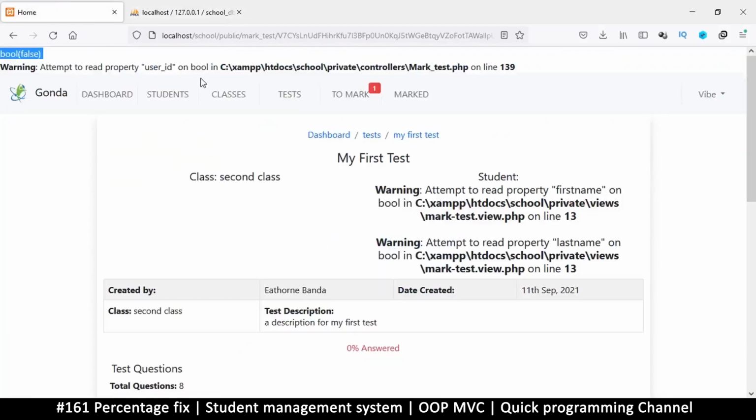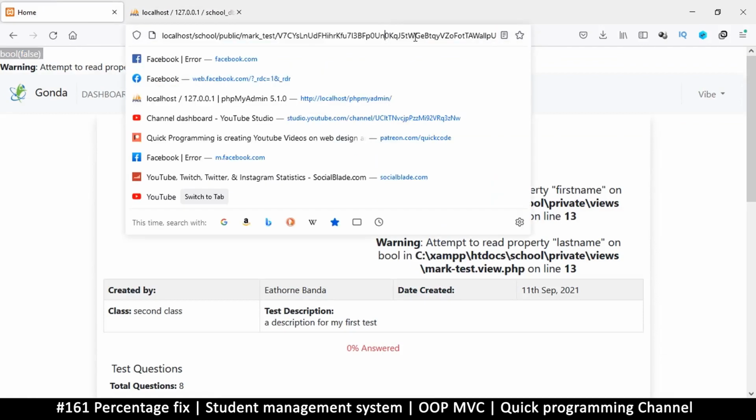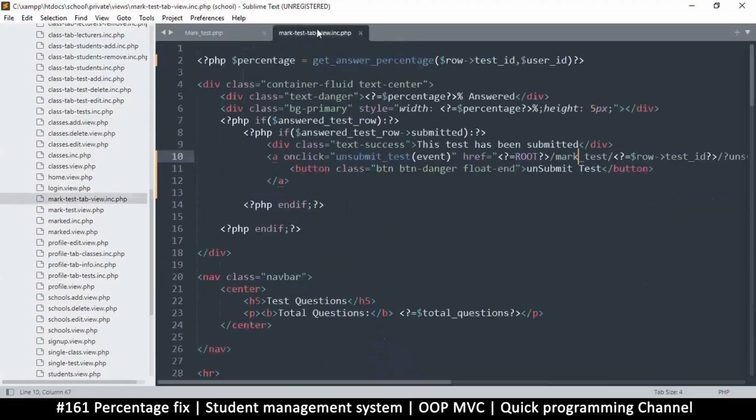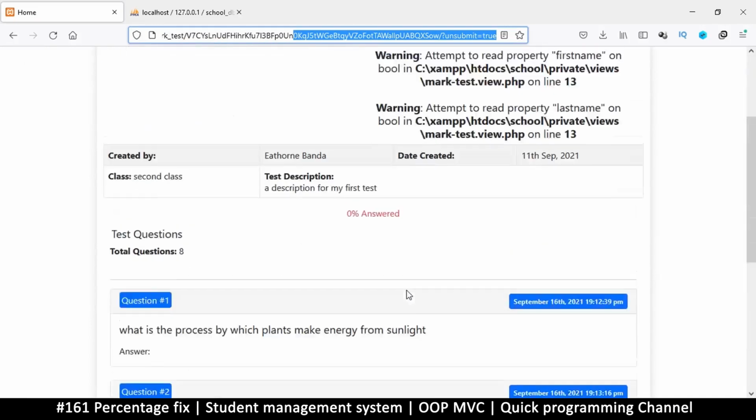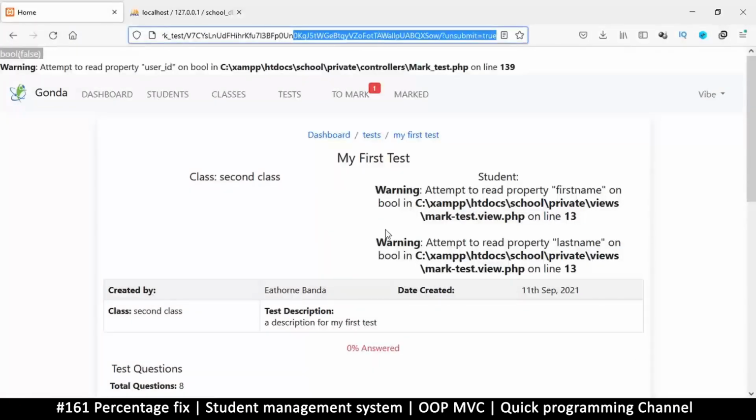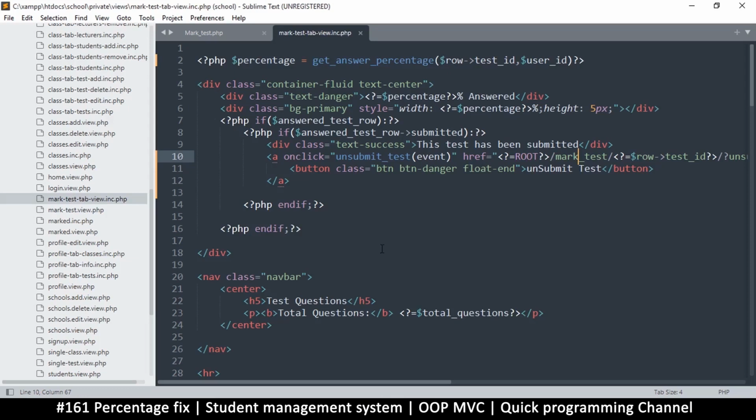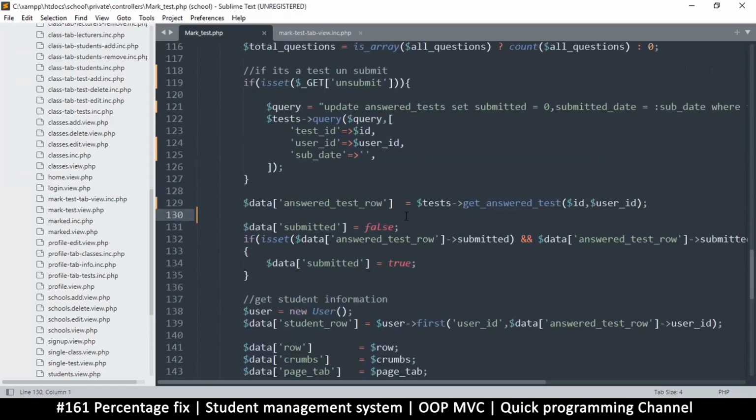Let me come back here and let's see. Okay, the reason we're having a problem is because on the link we didn't put the user ID. That's really the only reason. So we could fix that as well so that we don't see all these errors. If the user ID isn't there, then we shouldn't continue with displaying this test.